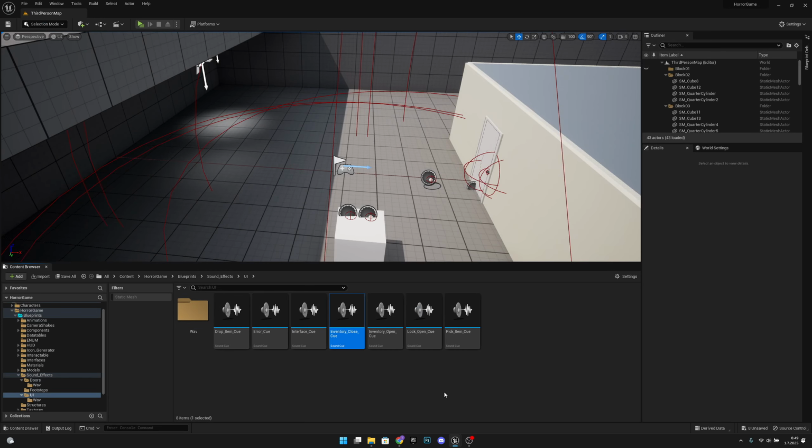So I will show you inventory open queue. It's like this, and the close queue is like this. Yeah, I think it's a little bit better, but you can obviously use only the open queue if you want, or you can adjust these however you want.